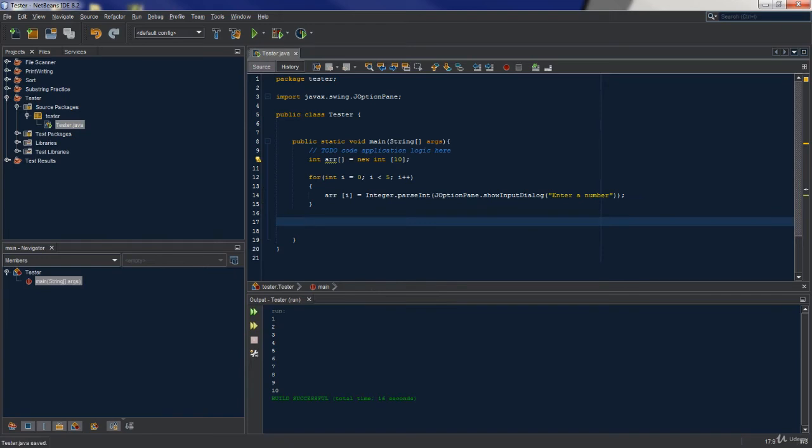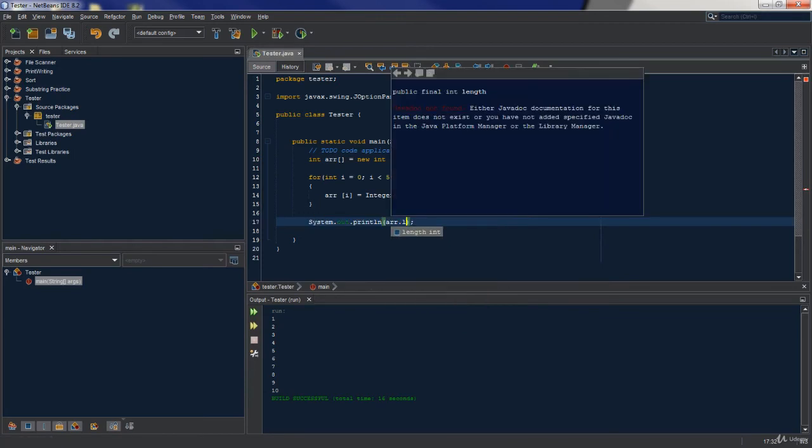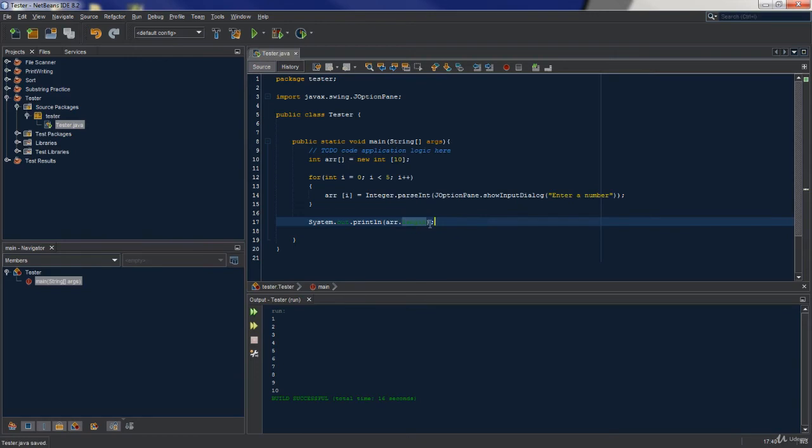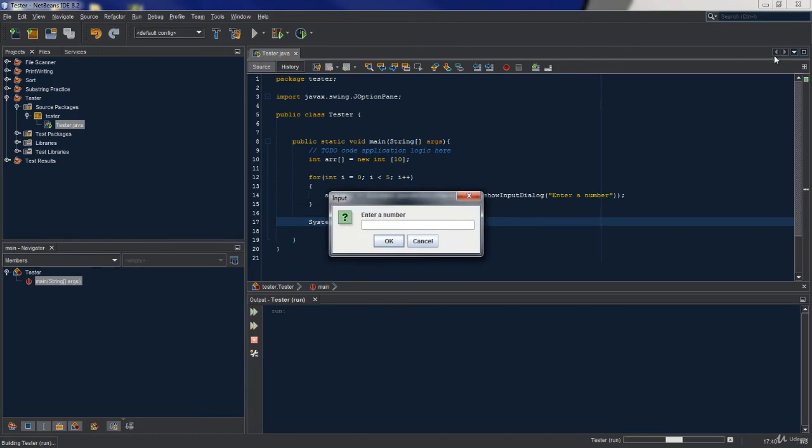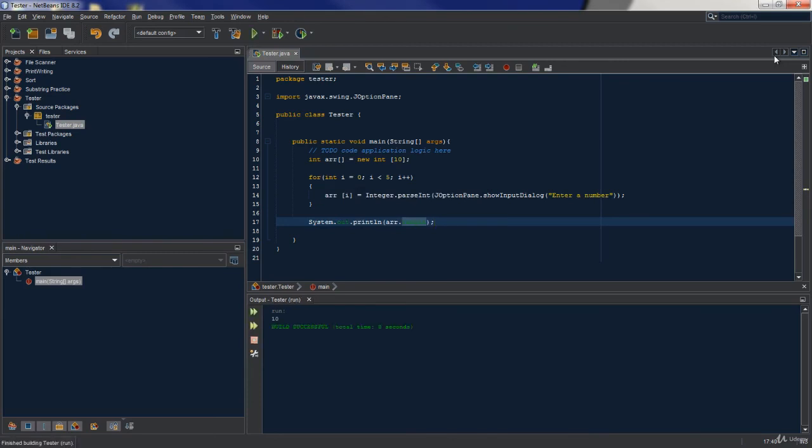And next, I'm going to create a System.out.println and inside ARR.length. And that's it. The reason I don't add the brackets after length is because it is a field, not a method. So what this should do is find out how many values there are in this array. So will it print out 10 for the number of places, or will it print out 5 for the number of values? So let's run the program, add in our 5 values, 1, 2, 3, 4, 5, and it prints 10. It tells you the number of places that it can hold.